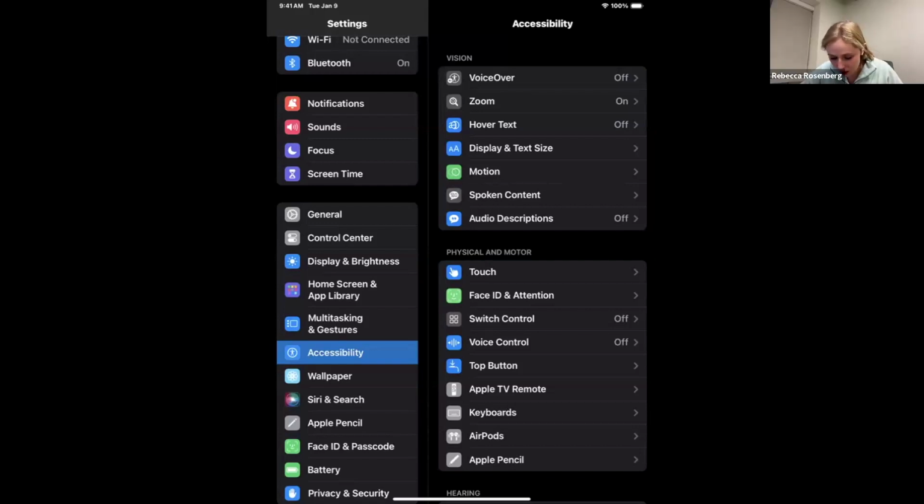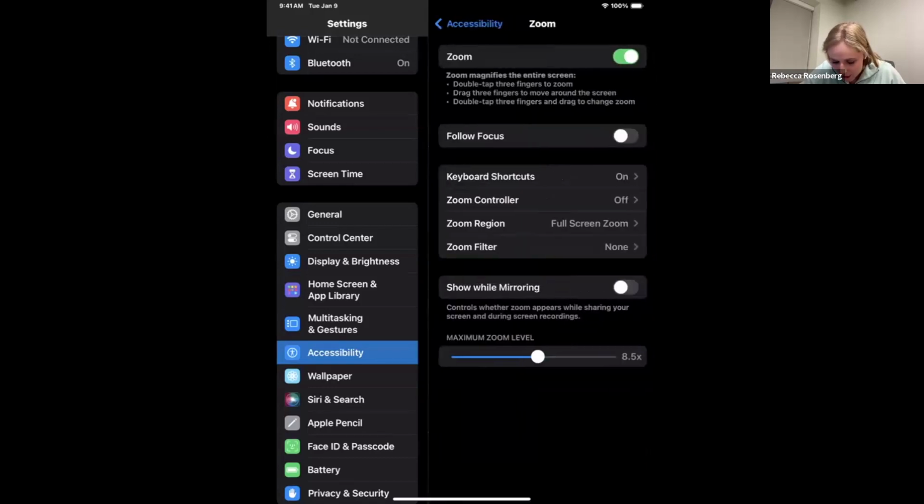Fabulous. All right, so jumping into some of the accessibility features, I do want to talk about VoiceOver, which is the very first one here, but that one's a little bit more in depth. So I'm actually going to start with one down from that, which right now is Zoom. So I actually have my Zoom on, and what that allows you to do is basically, if you were able to pinch and zoom your whole screen like you would a photo, that's what Zoom on your iPad is allowing you to do.